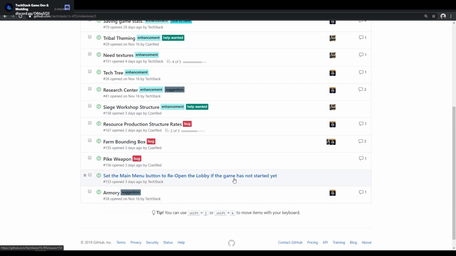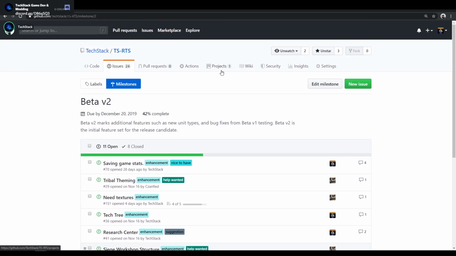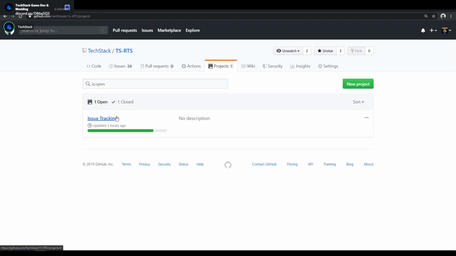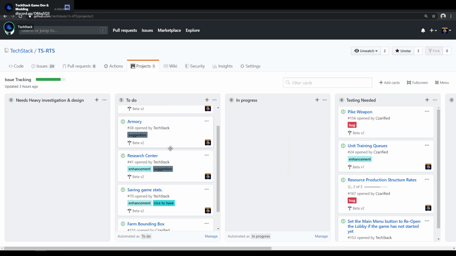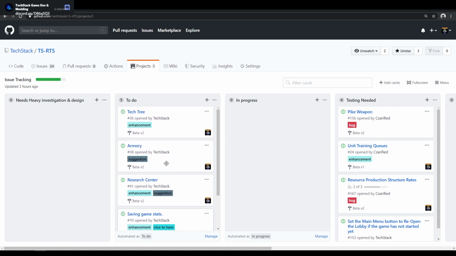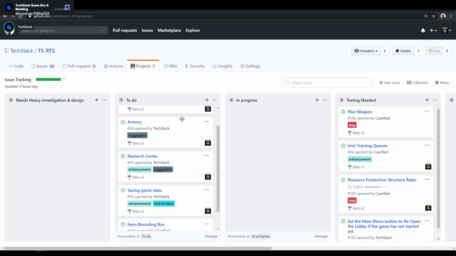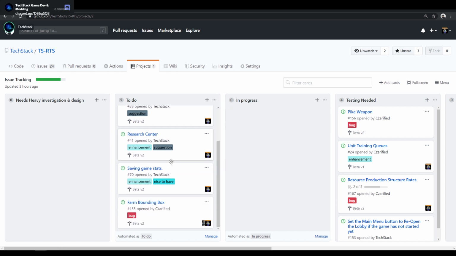And well, this one's done now. We just need to make a build out of it. That'll close that one. The pike weapon's done. Farm bounding box is easy. That's done. Siege workshop. You know what, let's go into my project because this has all of those same issues set up and whether or not they need to be done or not still. So what needs to be done is the Armory Research Center. Research Center is half-baked. Armory is not even started. Tech Tree is going to be a ton of work, and that's why I don't think we're going to finish. This, I don't know if it's really needed. And bounding boxes.